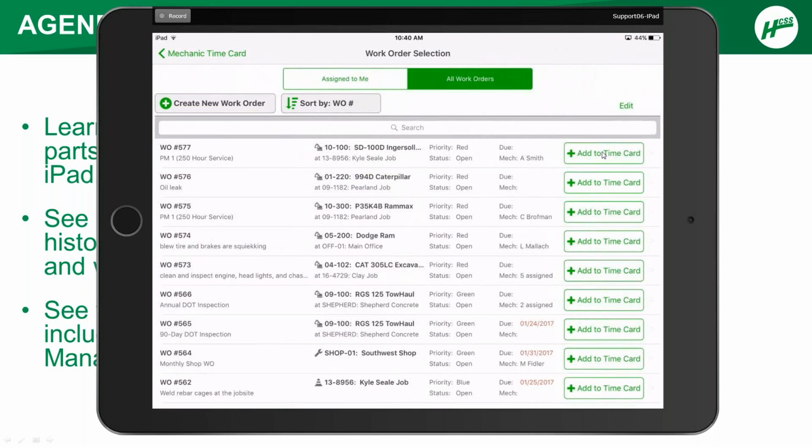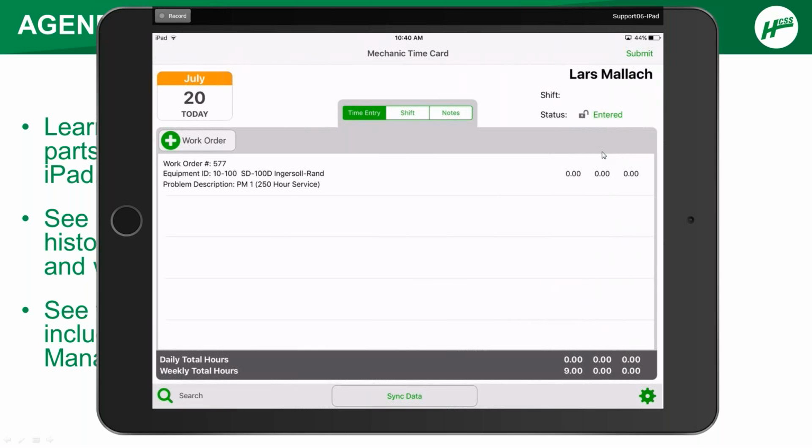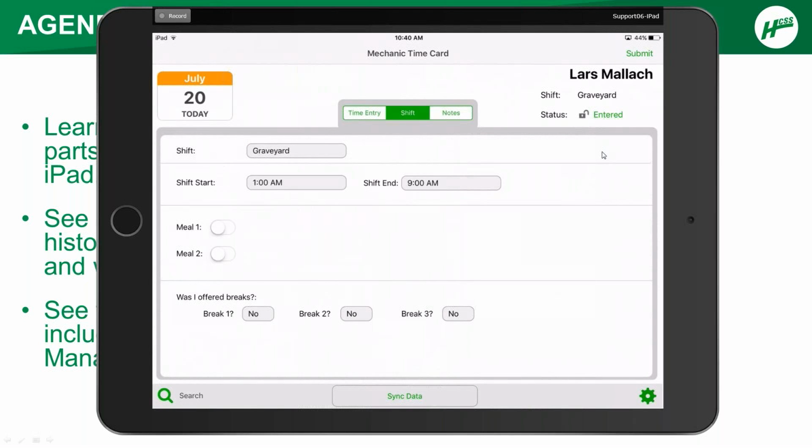Okay, so I want to add this to my time card, and here we go. Now it is on my time card. I can also enter my shift here. Let's say I was the graveyard shift last night. That's ending. That ended now. Was I offered breaks? Let's hit yes, yes, and yes.